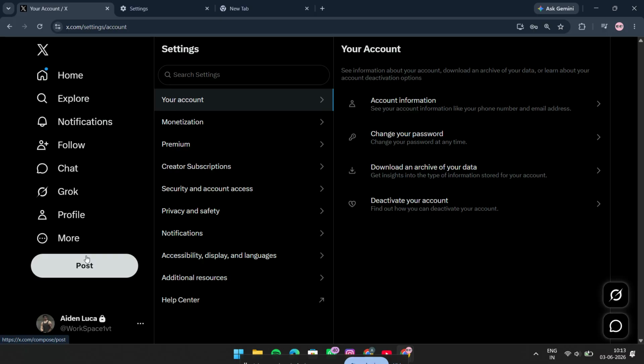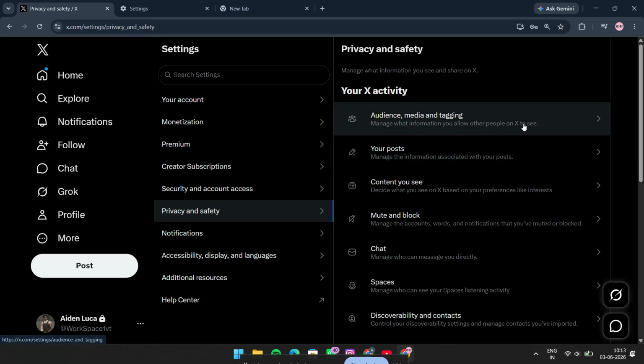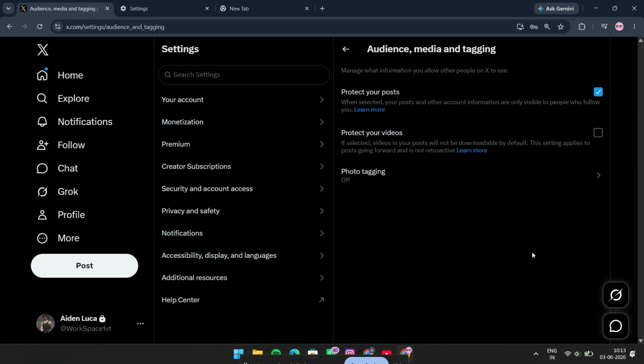Next, tap Privacy and Safety. Inside this section, you'll see settings related to your posts, tagging, audience controls, and activity visibility. Now scroll or look for the section labeled Your X Activity. Under that, tap Audience and Tagging. This area is important because it controls who can interact with your account and how public your activity appears.